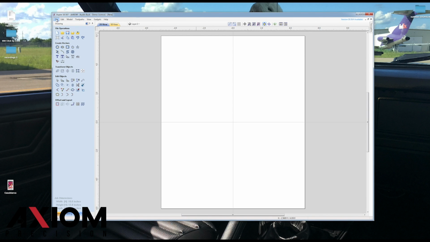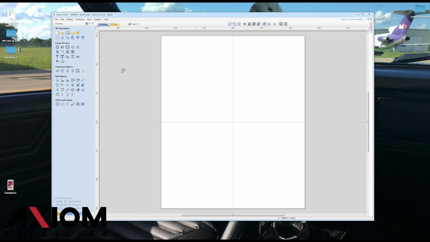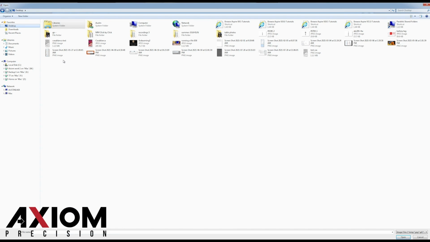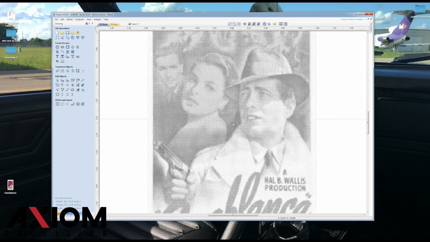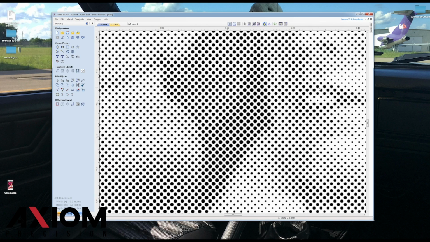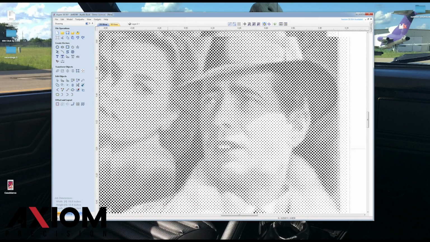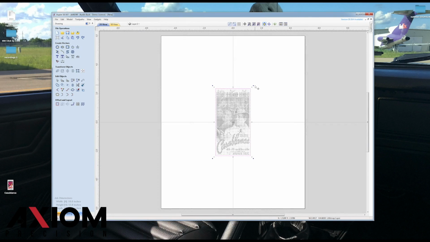To import our halftone image, go to File, Import, and Import Bitmap. Then locate the selected file and click Open. Now that our image has been imported, we can zoom in and we can see all the dots that we've created. So now, we simply need to trace these and create vectors. Let's resize our image to the size of our material.